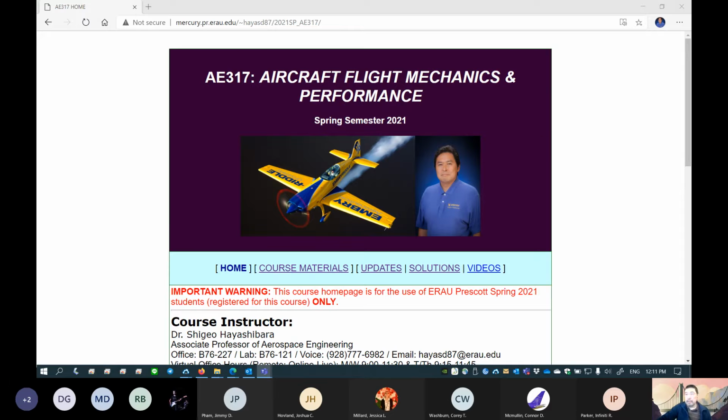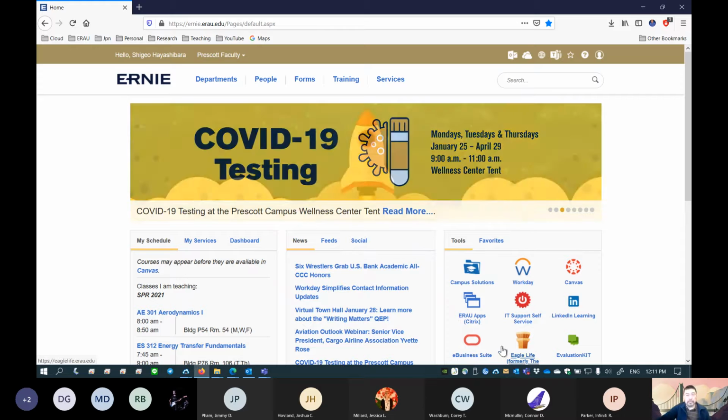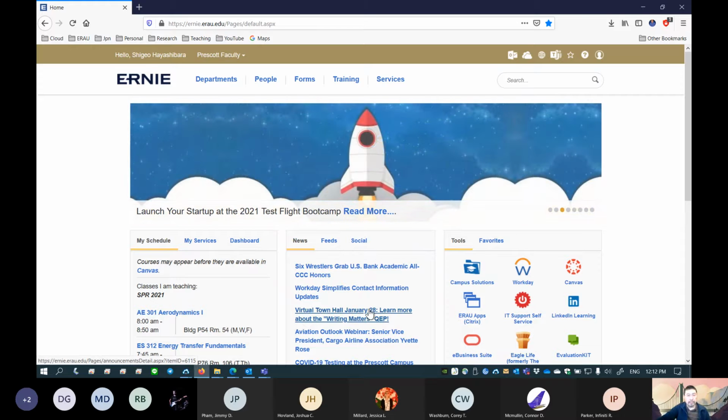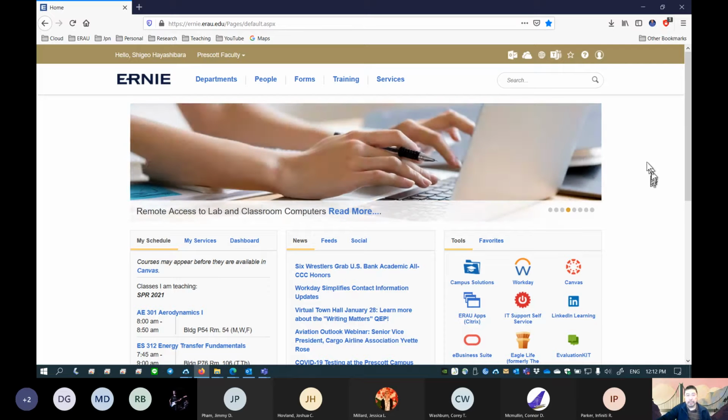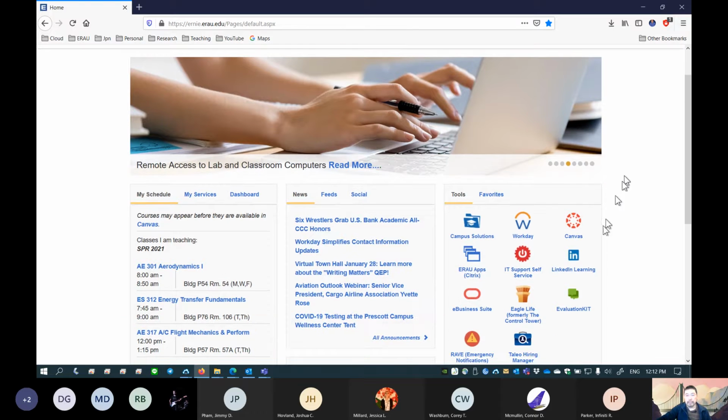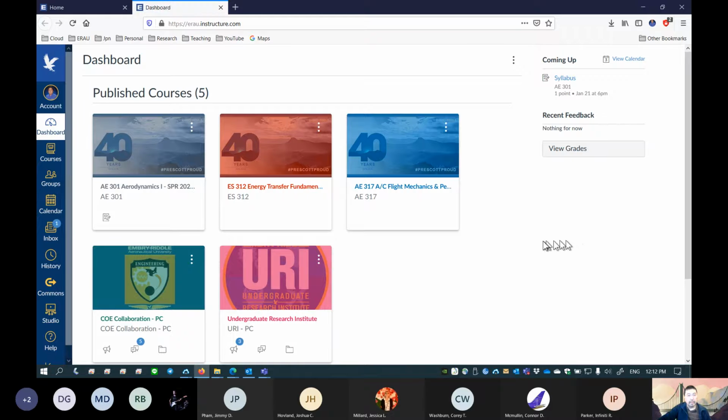Anyways, so where do we begin? Let's take a look at Canvas. This is Ernie. If you are sitting in front of your own computer, go ahead and open up Ernie. That's not a problem, just log into Ernie. I already logged in. Okay, let's take a look at Canvas. This is my Canvas homepage, and this is AE317 right here.